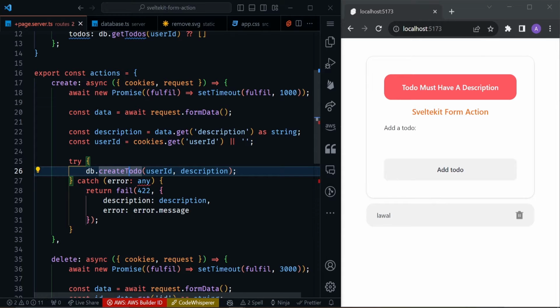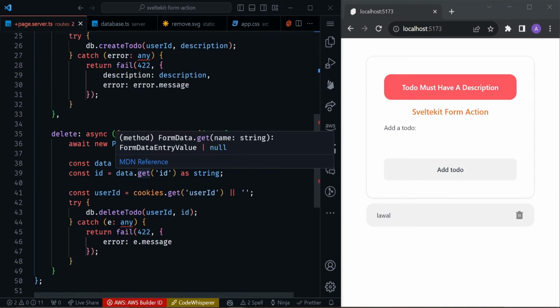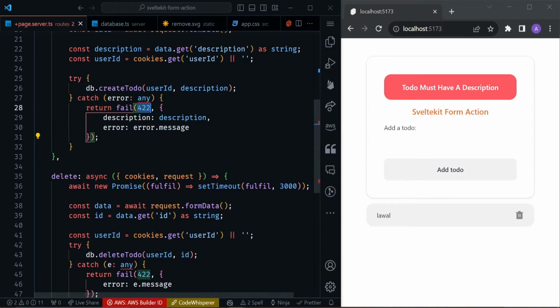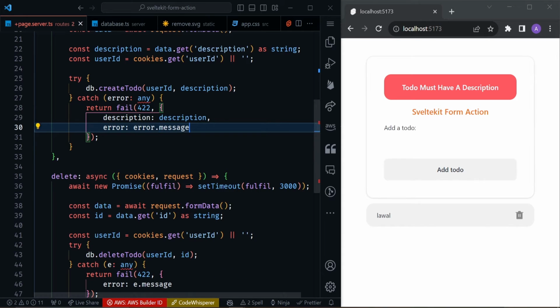So that's what we're basically doing, passing the user ID and passing the description. And if there was an error, we'll just return this field. Now this field is from SvelteKit, and if you look here, we are actually importing fail from SvelteKit here. So we return a status code of 422, and we return the description back, and we return the error message. And the error.message is always gotten from when we throw a new error and we pass in the message here. So that's how it's done.